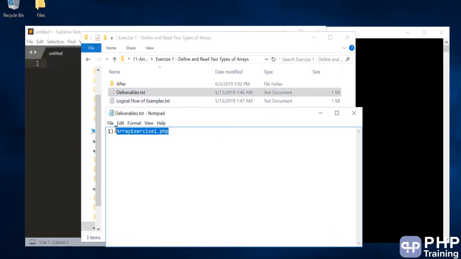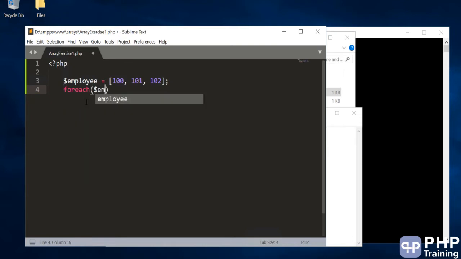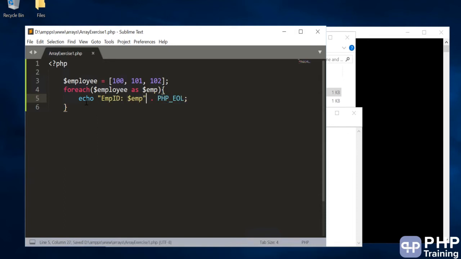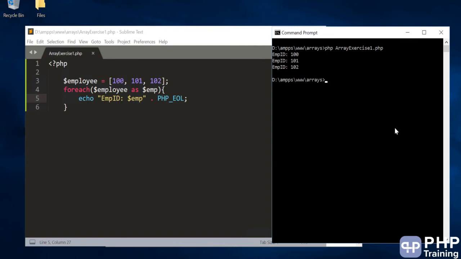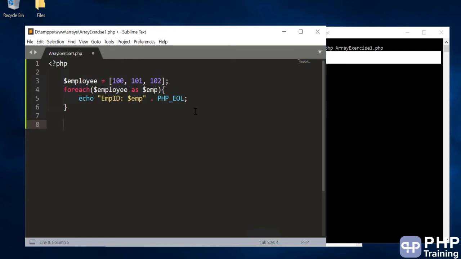So for this we'll create this file. Let's define an indexed array and just specify the employee IDs. And I'll use for each loop to display them. Okay, so I'm using indexed ID and I'm able to print some of the values using for each loop.